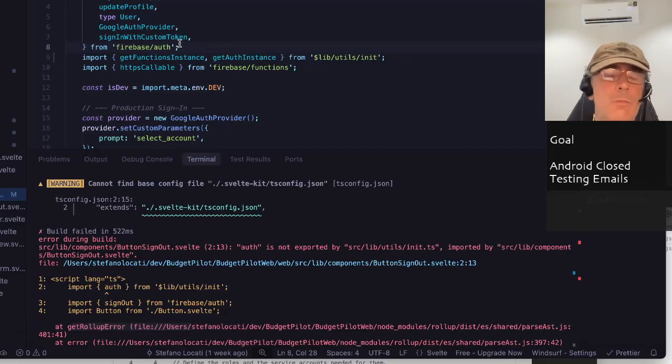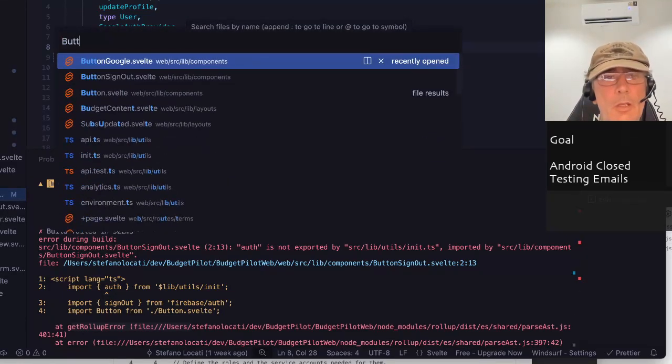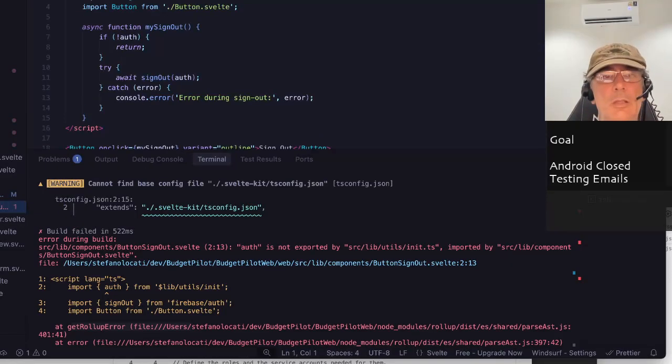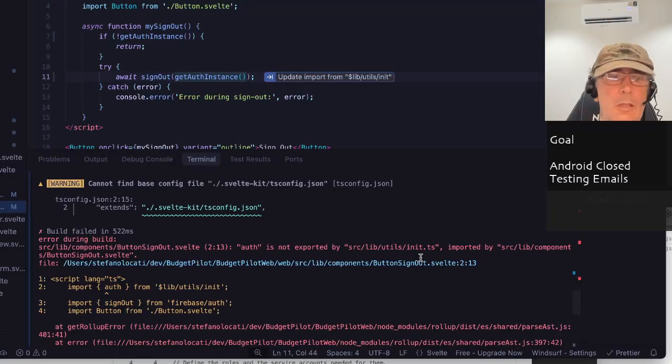Button sign out. I should read the error message better. It's not here, it's here. Get auth instance, not get auth instance, sign out. Get auth instance. Nice. Try again.